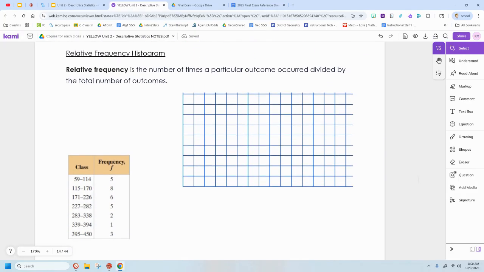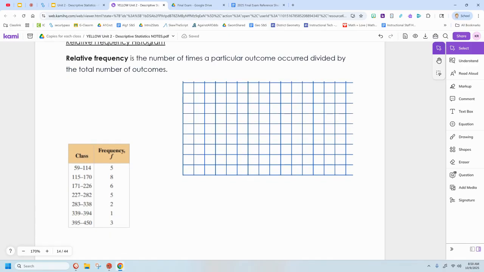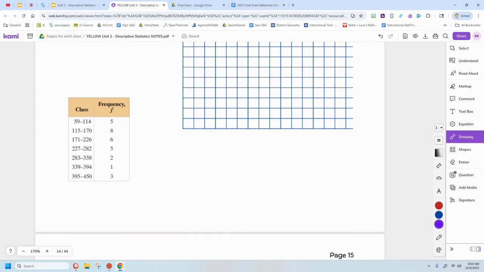Okay, so here we go. Relative frequency is the number of times a particular outcome occurred divided by the total number of outcomes. All right, so this was our original frequency table. If we want to make another column for relative frequency, we're going to make it really thin here, like that. We're going to squeeze it in. We need to make these into percents.